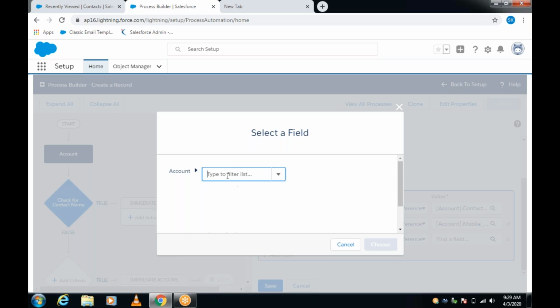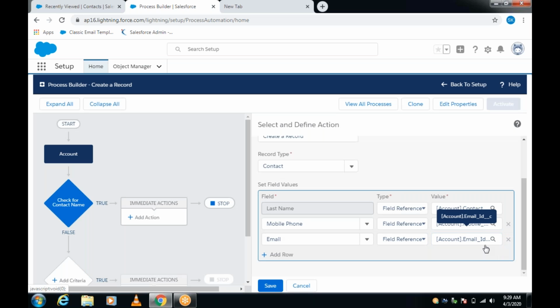Here also we have email. We created email, right? Yeah, email ID. So whatever data I entered in email ID, it has to come and update here. And whatever data I entered in mobile number, it has to come and update the mobile number. And whatever data I have given in contact name, it will come and update in the last name.